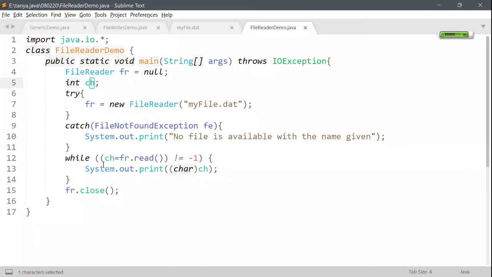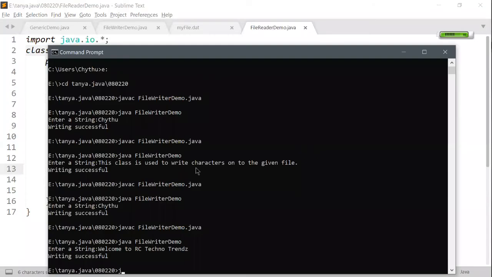While ch is equal to fr.read not equal to -1, that is, as long as there is a character under the cursor, the while loop continues. It reads the value, stores it into the int ch, and prints it with a char conversion onto the screen. Let us check it out. Java c FileReader.java.